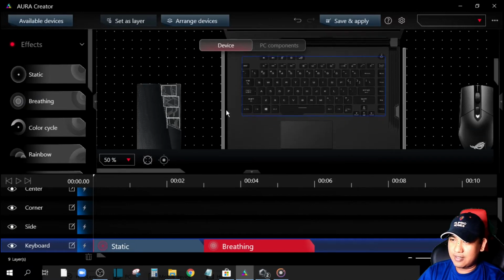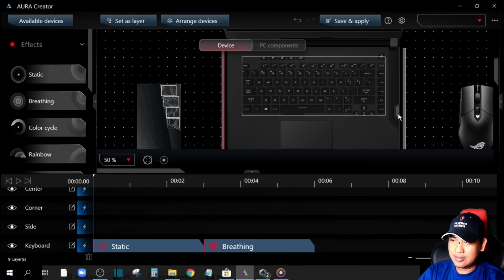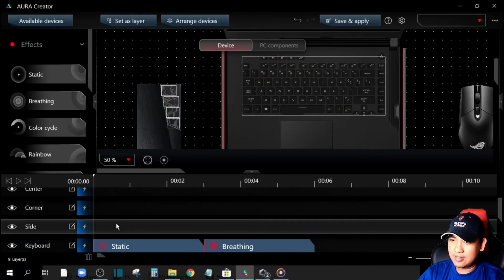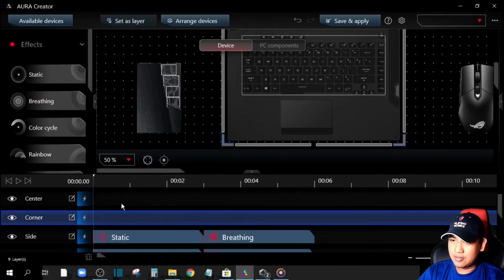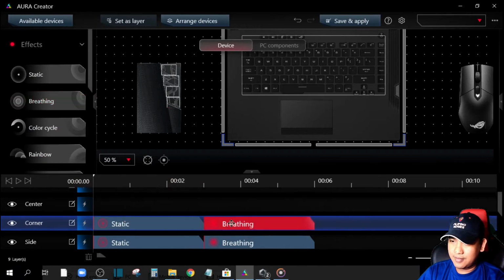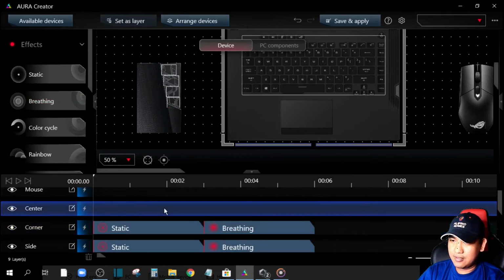Then, breathing. Tapos, yung sa side. Ito na sa side. Lagay natin static lang muna, then breathing. And then yung sa corner, lagyan natin static lang muna, then breathing. Alright, ang sa center, static lang muna, then breathing.